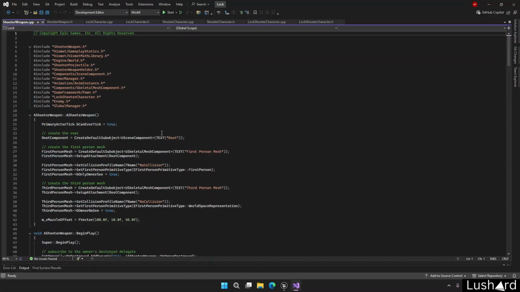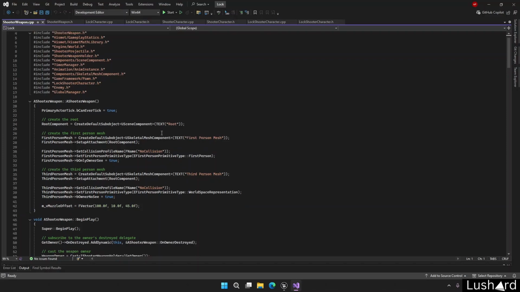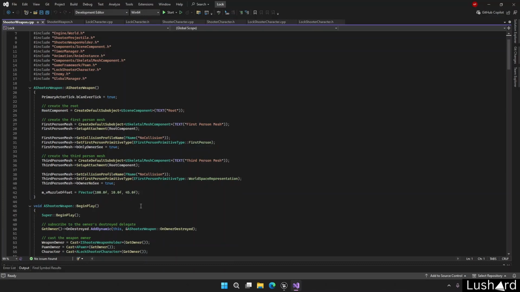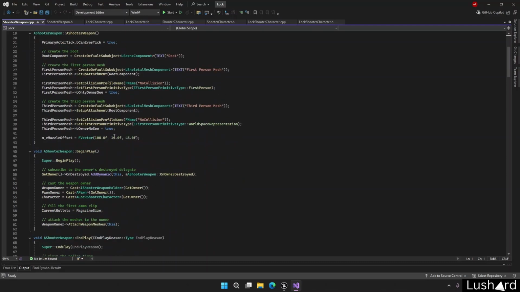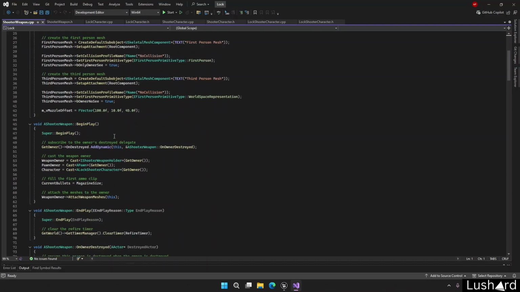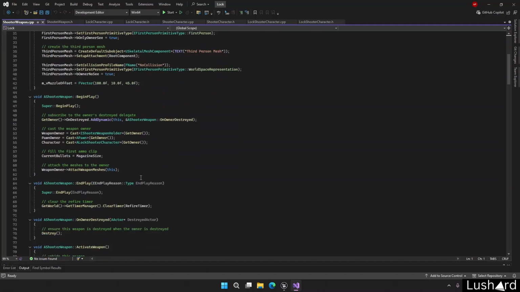Here we have the C++ file. You can see I set the muzzle offsets appropriately based on the mesh. So the kind of mesh you are using might affect the muzzle position. Then we can see some things that are happening here. I think I had to add some things here so that I could make use of them later on.